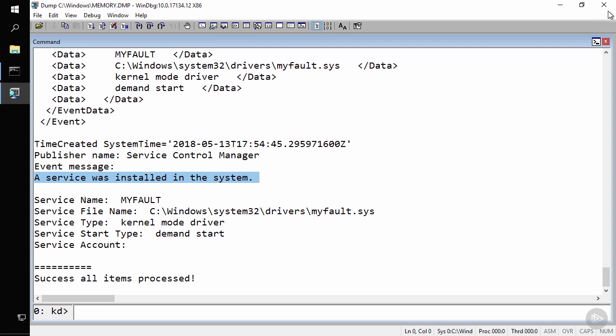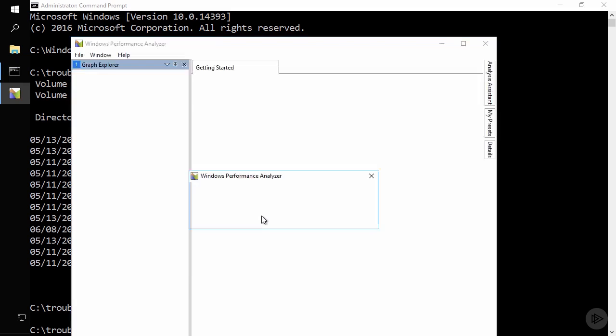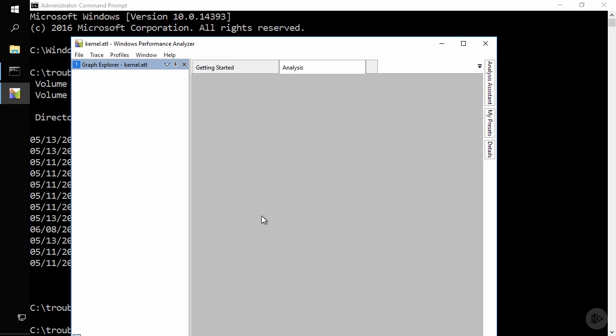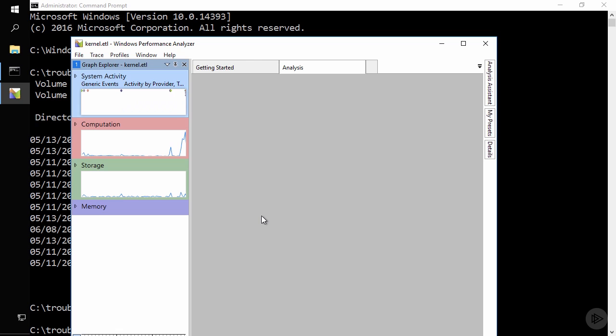Now let's go ahead and just take a quick look at that ETL trace file. We can take a look at the kernel.etl by just double-clicking on that file, and that'll bring up the Windows Performance Analyzer that we learned about in an earlier module. So you can see the Windows Performance Analyzer is loading the various data. Up comes the thumbnail charts on the left-hand side. Those are the Graph Explorer.